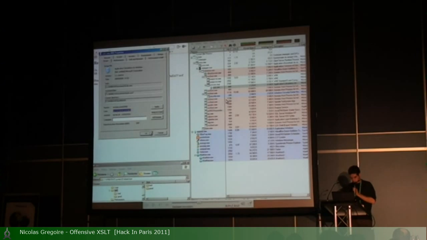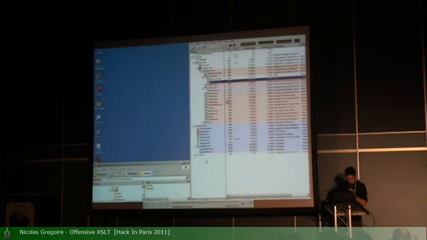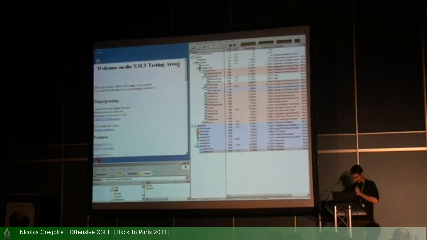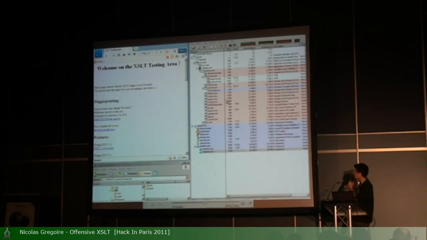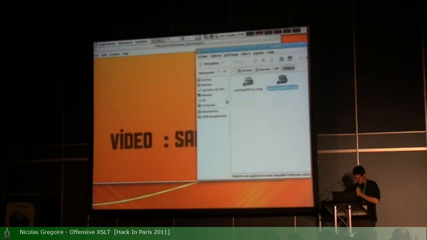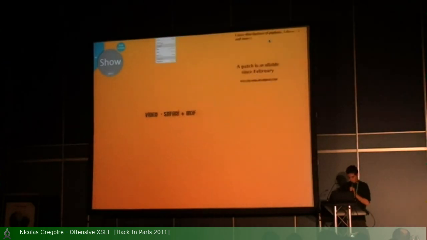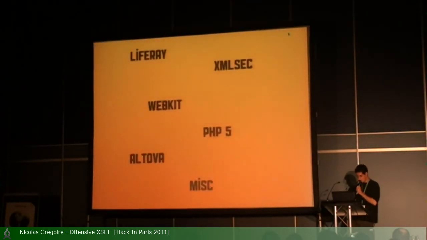So just for curiosity, I have another browser, which is Maccon. It's very little known in Europe. It's one of the most deployed browsers in Asia, and it uses WebKit, so it's vulnerable too. It's the same demonstration, so I will cut it. Okay. More.